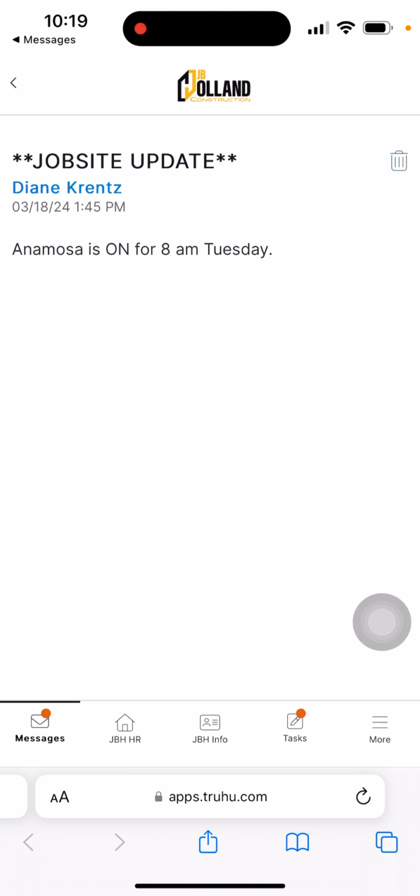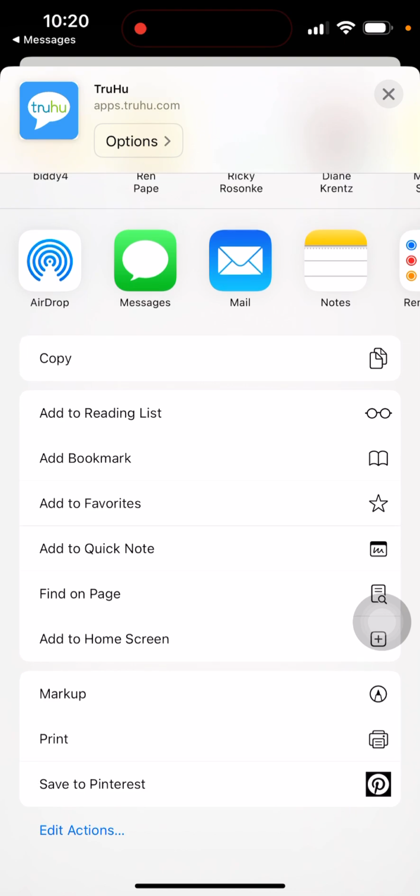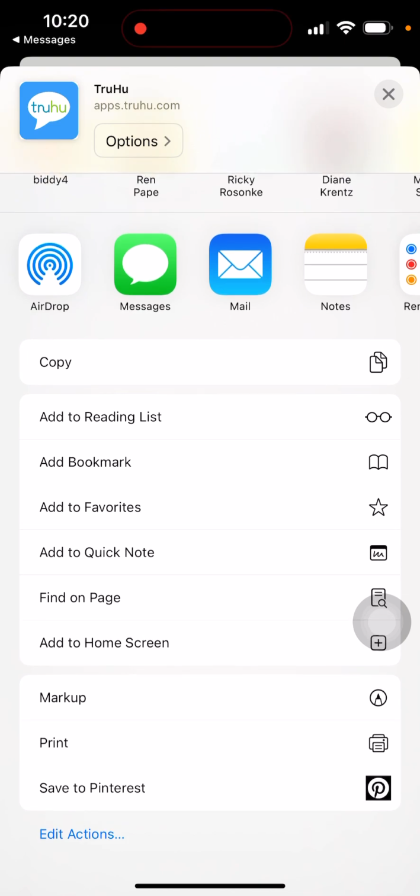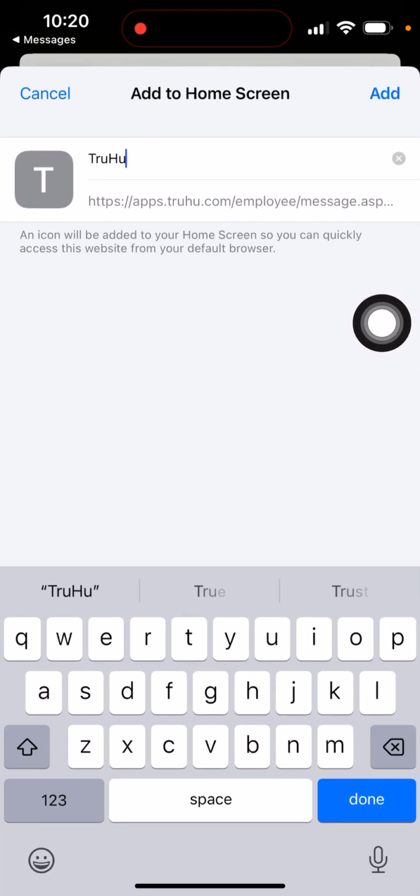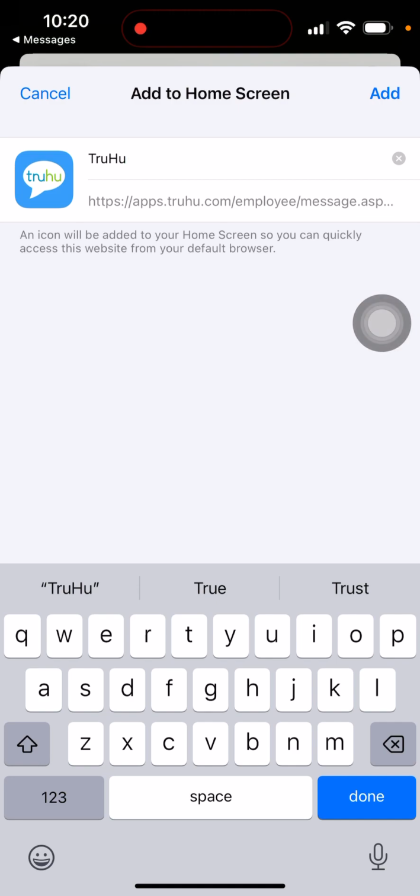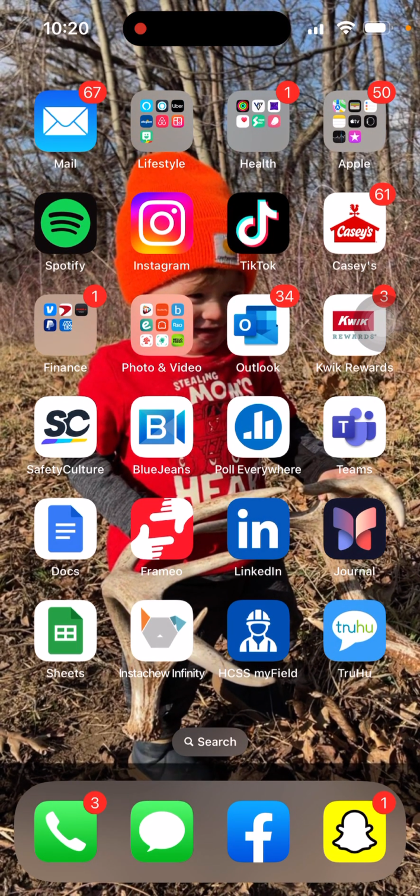Now, if you want to save this to your home screen, it may differ a little bit between iPhone and Android phones, but I'm using an iPhone, so the middle button on the bottom, the square with the upward arrow, I'm going to click on that, and then I'm going to scroll down and add to home page right here. Click on that, and it's going to ask you what you want to call it. I'm just going to keep it as TruHu, and then you hit add. So now you will see it's right down here, okay?